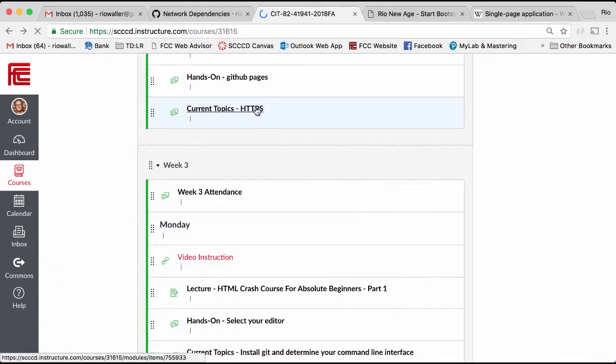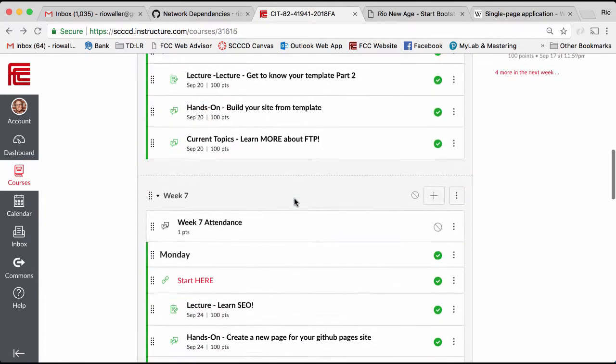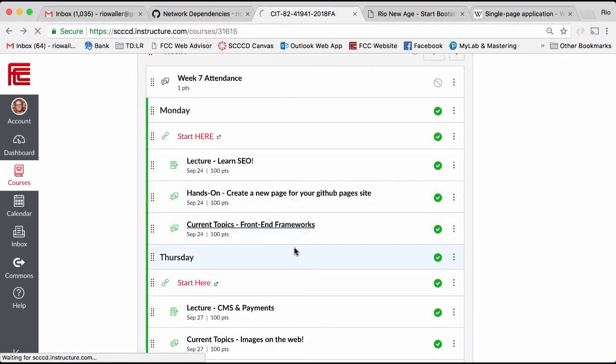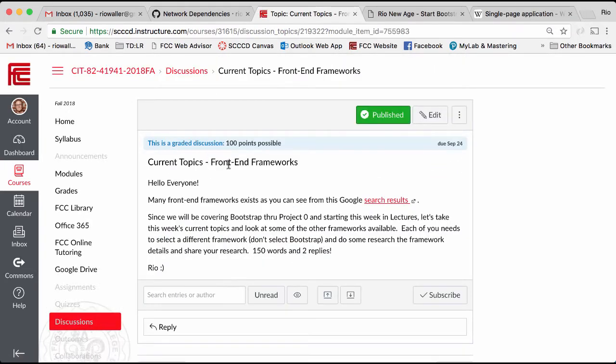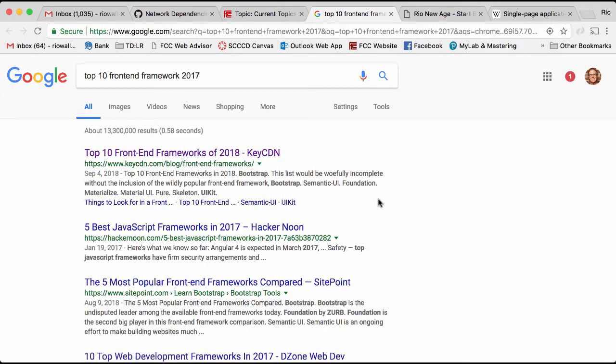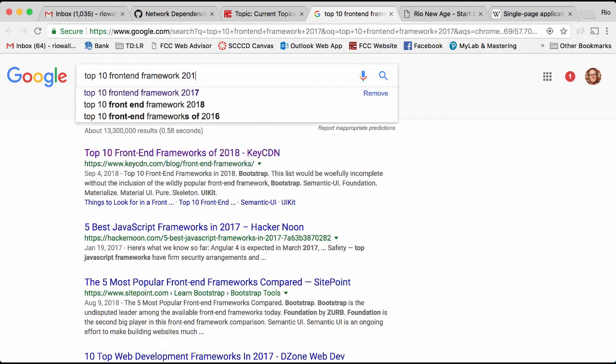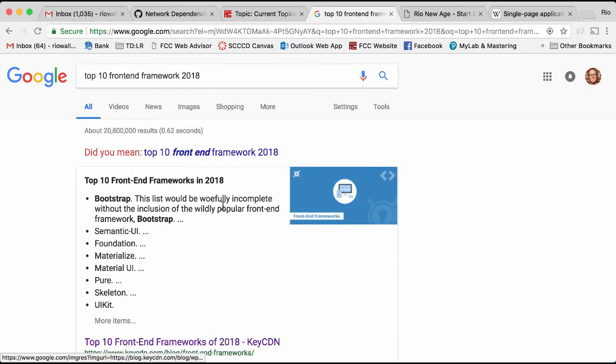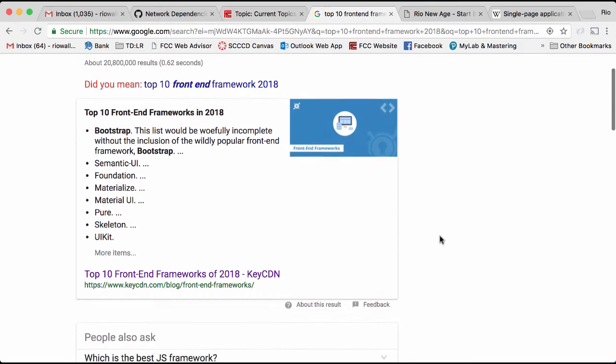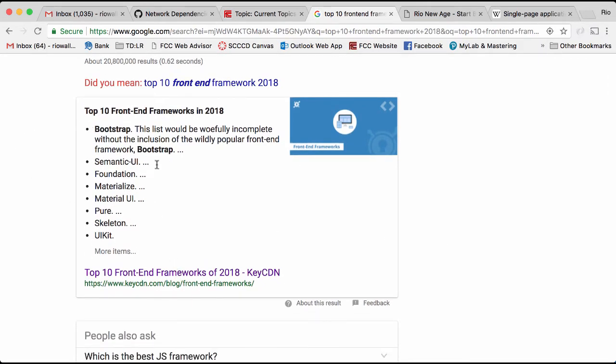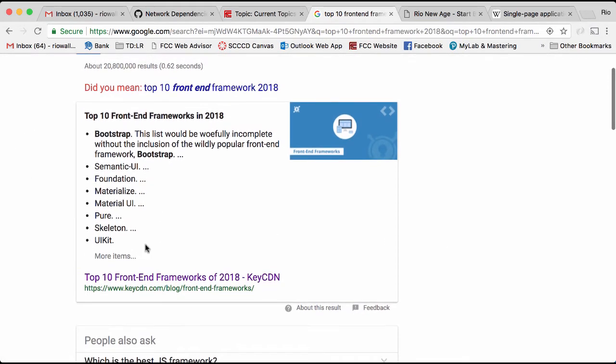And then for the current topics for this week, I've given you a beginning search on front-end frameworks. Here are the search results from just looking at front-end frameworks. Oh, it should be 2018, I'll fix that. This is a good list, so I want you to choose one of these. Don't choose Bootstrap. There are many out here.